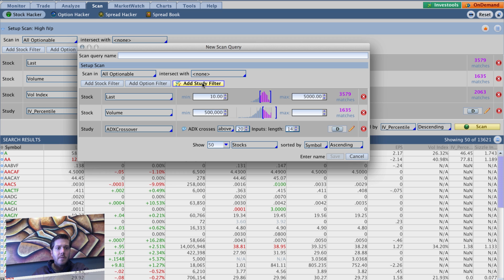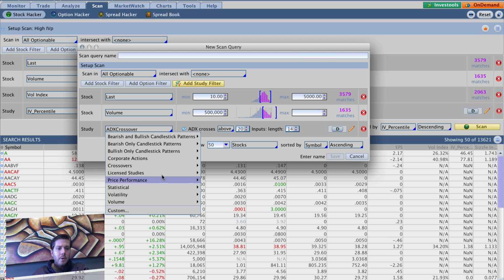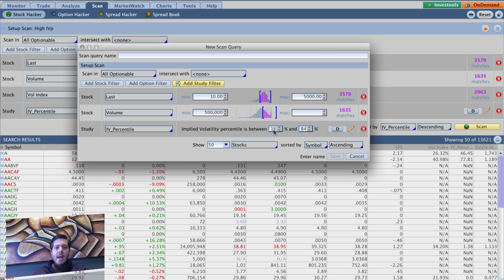We're going to add study filter. We're going to go to volatility, IV percentile. And what we want to do here is say we only want to find names that have IV percentile 75 or higher. So our minimum is going to be 74. Our maximum is going to be 101. So it's going to pick up stuff with IV percentile between 75 and 100. And we're going to say show 500, even though it rarely will.